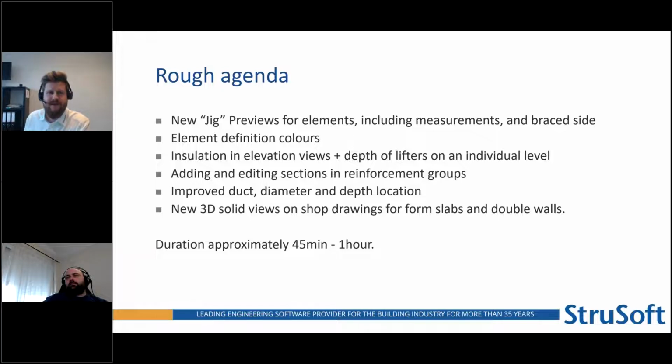Then we're going to be talking about definition colors on elements. What is that? Why is that? We'll of course get to. Then some installation in elevation views for sandwich panels and customizable depths of lifters on individual lifting type level. It's a long sentence as well. Of course, I'll also be showing you what that exactly means.